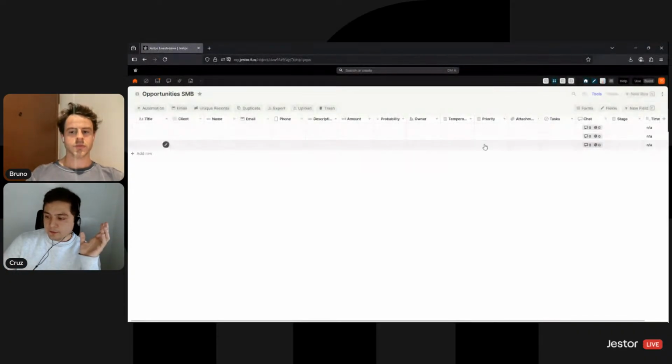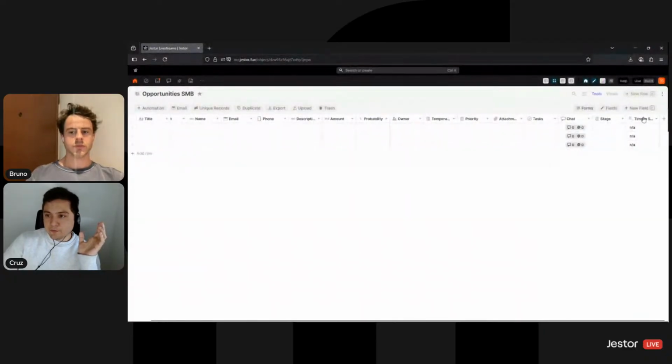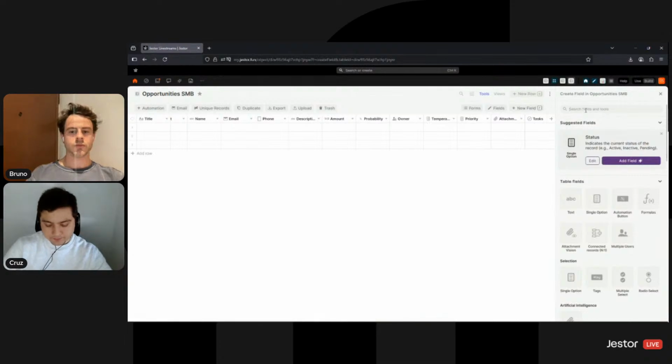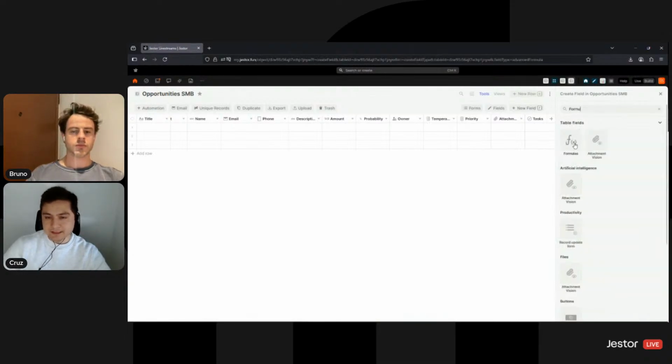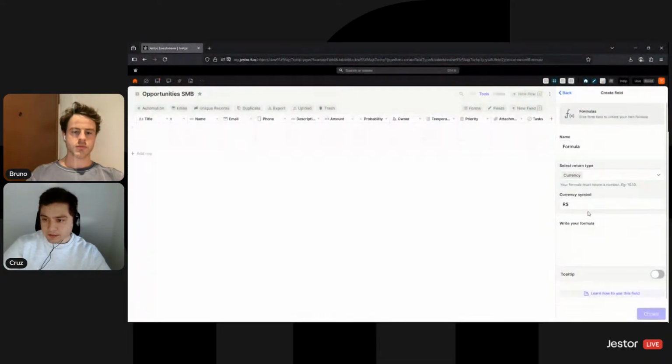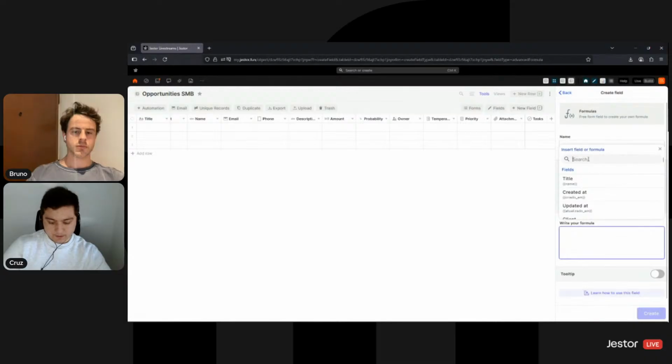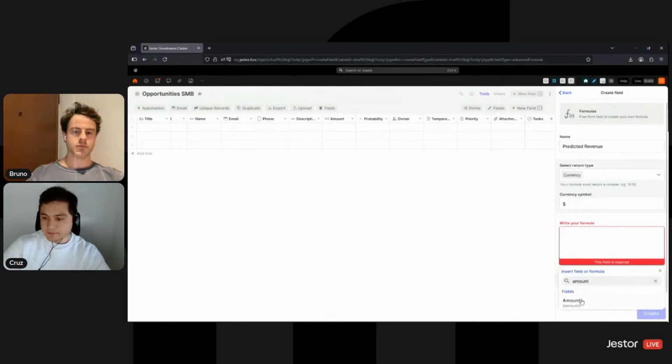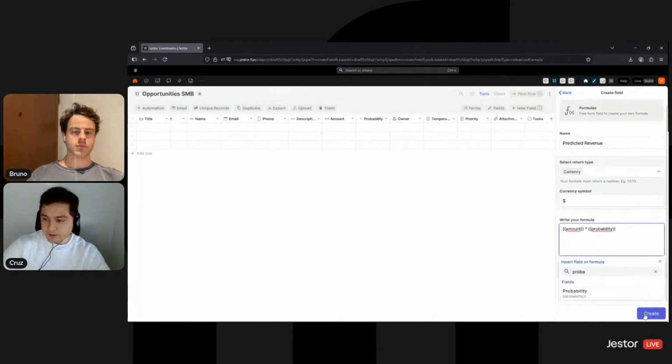One thing that I forgot to do is create a formula for the predicted revenue. So I'm going to do that now. And this is the last thing that I'm going to do for now in this field. Currency. So the predicted revenue is just going to be the amount of the opportunity times the probability of closing that opportunity, right?